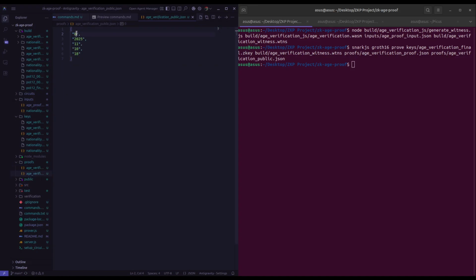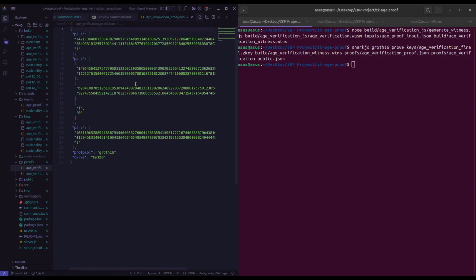As you can see, clear the public signals. This is 2025, like today's date, so 2025, 11 and 10. Then the minimum requirement is 18, and the output is 0, because if you remember, the birth year was 2014, so no one from 2014 is going to be this old yet. And this is the proof part, which has the keys and encrypted portions which will be used for verification. So these two files are shared.